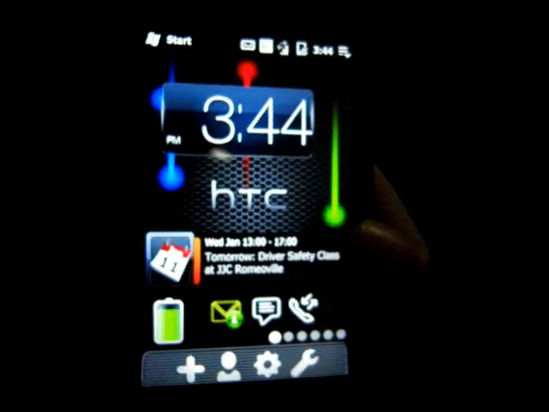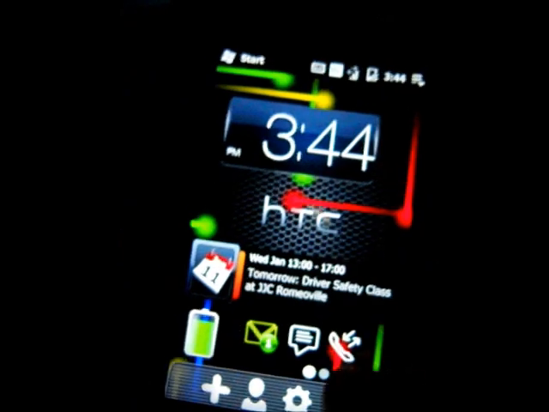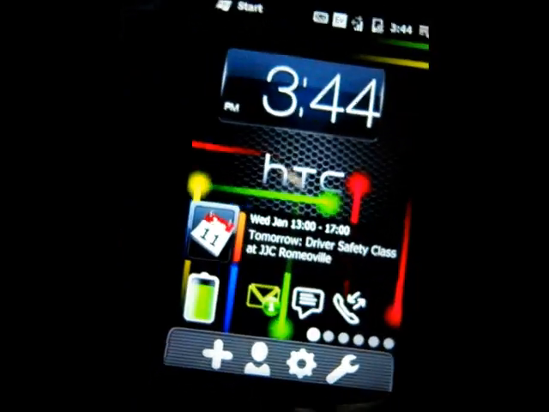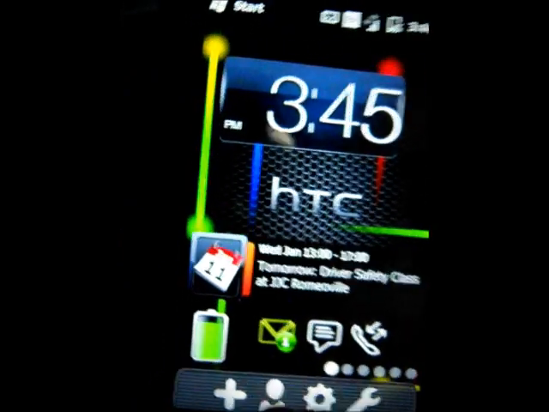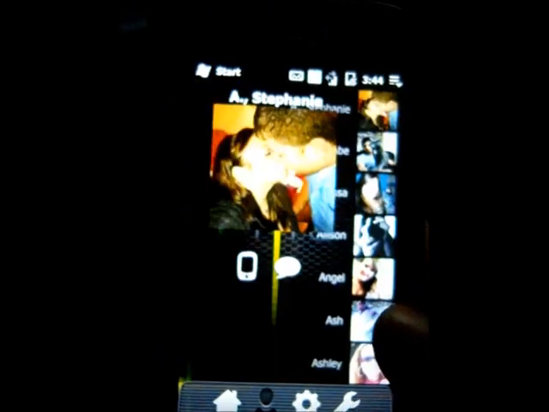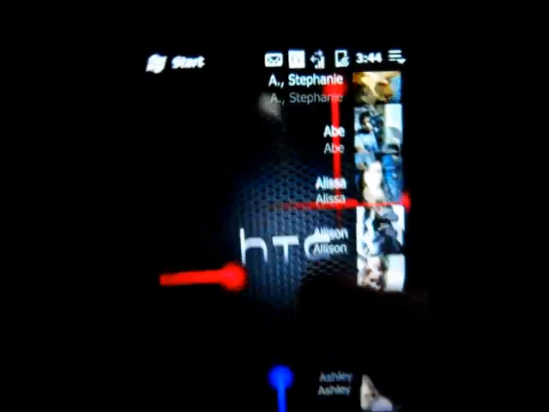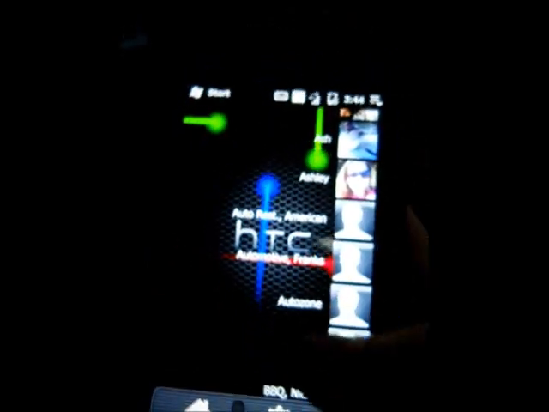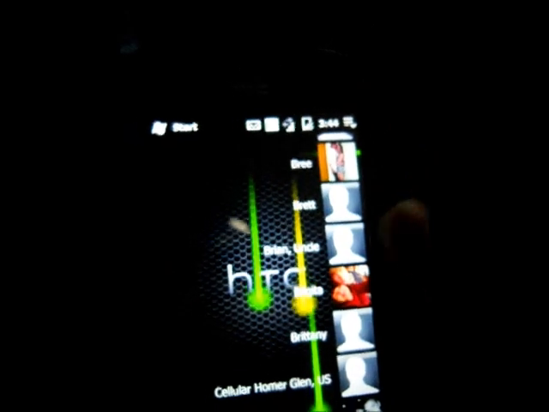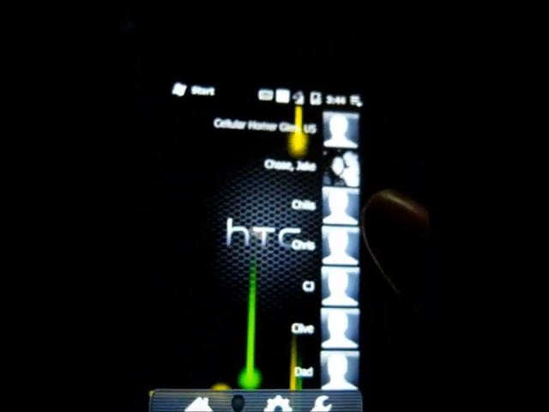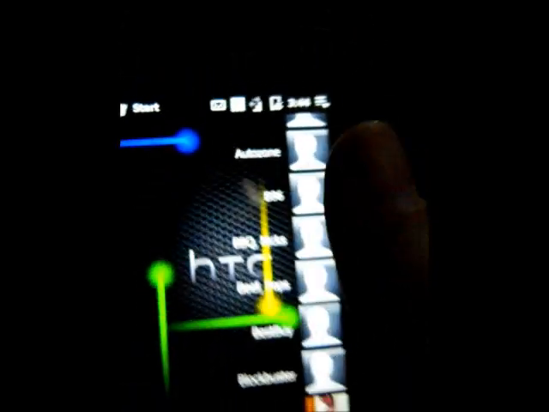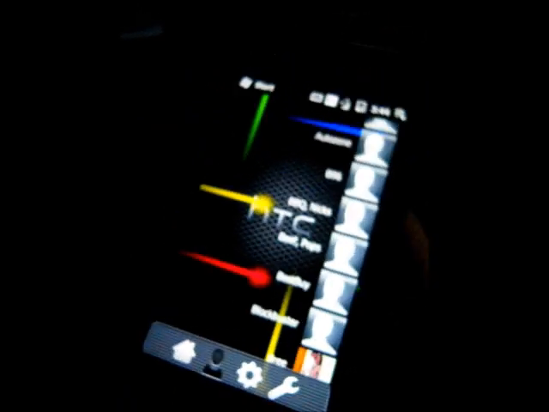Show you guys the website here in a couple of seconds. Let's go through all these first in the bottom right here. Second one is your peoples. Here's all the people that you have. You scroll inside. There you go, like so. Really smooth.